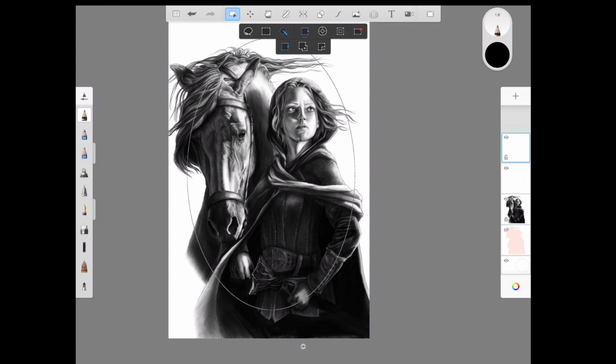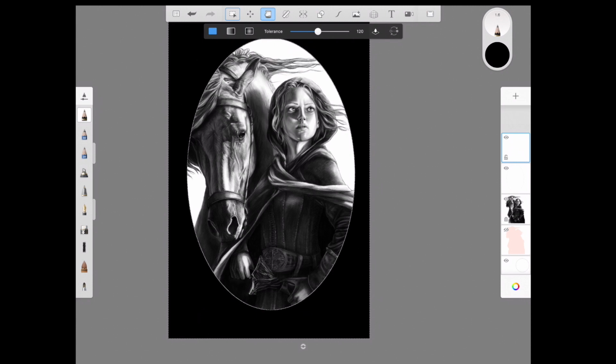line drawing of the circle. I'm going to add one more layer, and then I'm going to hit fill. Yeah, let's just fill with black. There, now we have a vignette, okay, and it's over the top of that.